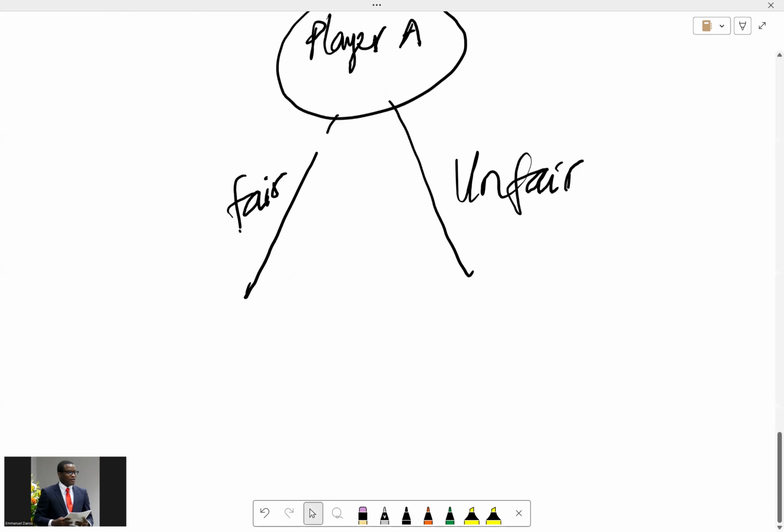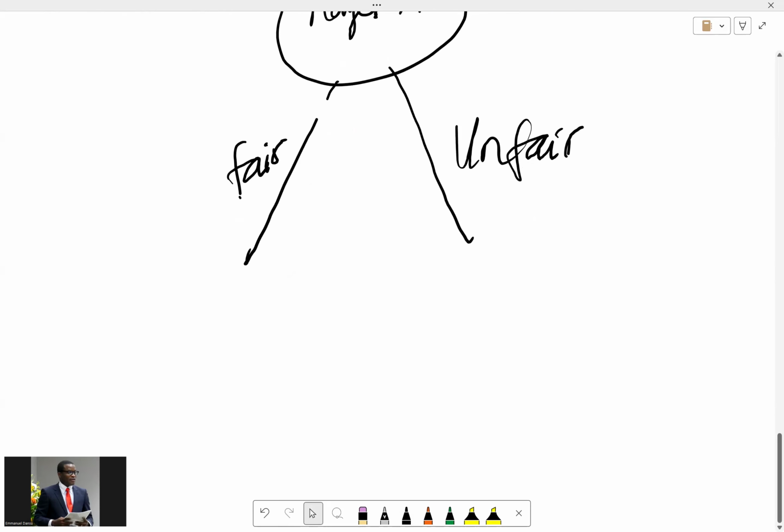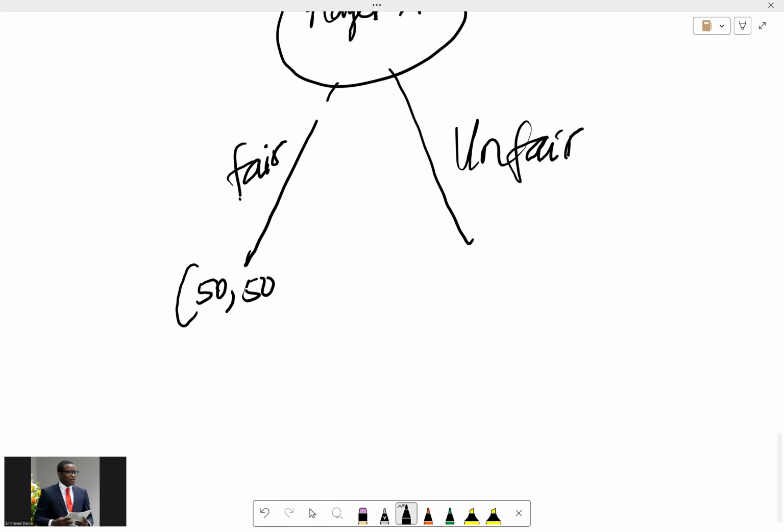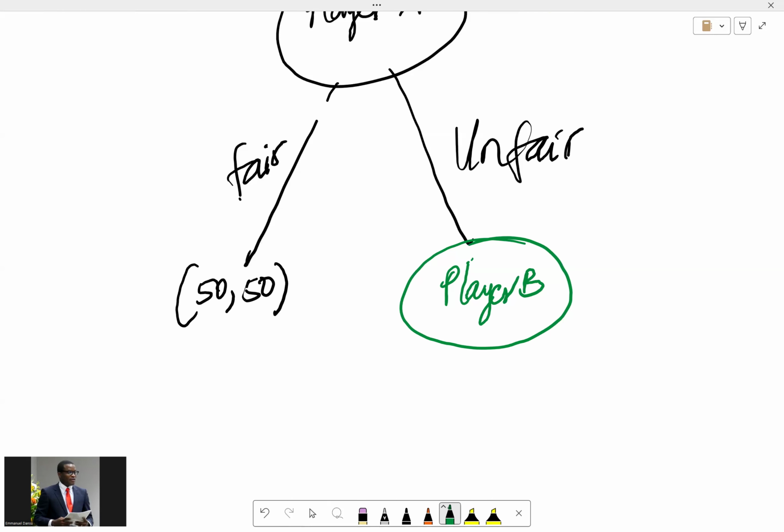If player A is fair, that's automatically 50-50 for both player A and player B. Now, the next thing, we have player B. If A chooses to go unfair, it means we have player B around here. So we have fairly and unfairly, right?